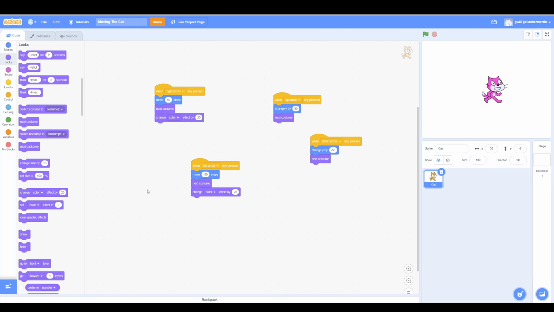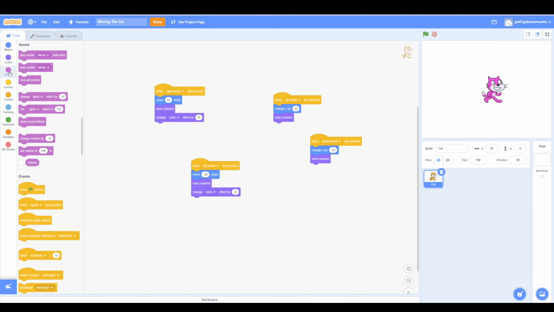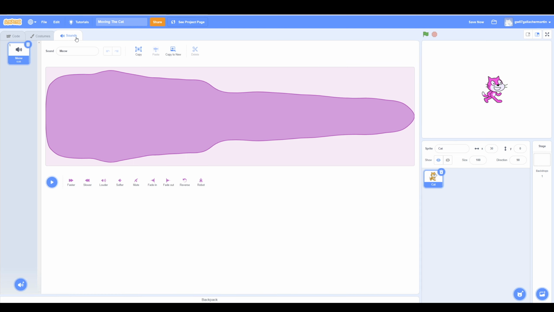And for sound effects, we move over and click on Sound. I'll bring over Start Sound Meow and attach it to my left and right arrow. And now when I push left and right, the cat meows. If you want a different sound from the meow, go up to the Sounds tab up here.